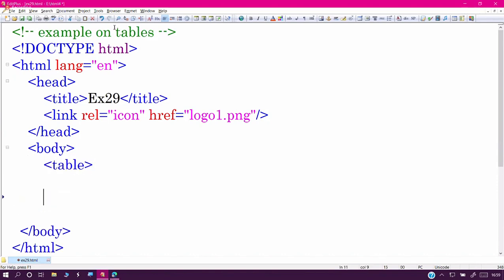Table opens and table close. What happens, sir? Nothing happens, sir. An empty page is going to display. That's all. Few minutes back, this is what I explained. The table tag is not designing any table officially. If you already have some rows, I'm just grouping and displaying them like a table.